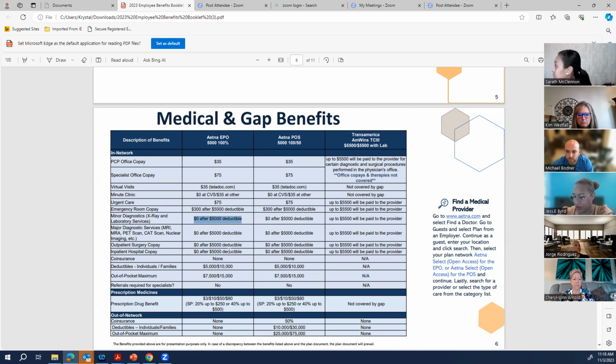What does the gap not cover? The gap does not cover your office visits of 35 and 75. It does not cover prescription drugs. And it does not cover therapies. So for example, if you're doing physical therapy, it's going to be a co-payment. It's not going to cover physical therapy. But for everything else, you're good to go.